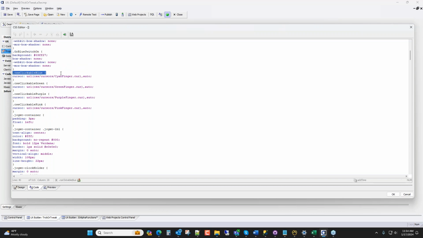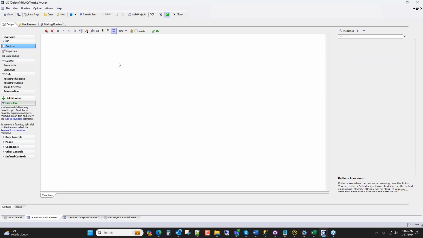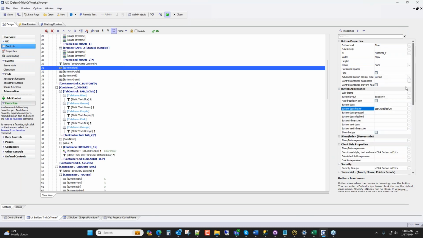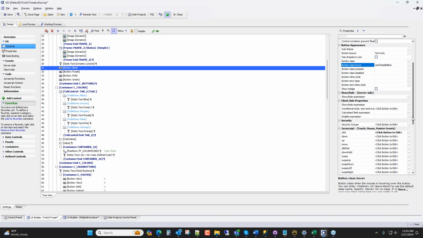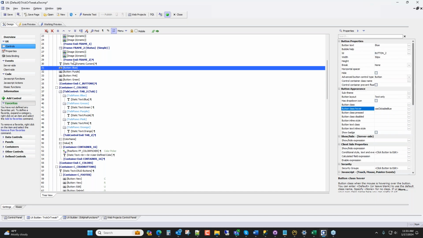So all I'm doing is saying, if it's this blue class, then show me the blue, or the finger cursor. If it's green, show me the green. Purple, purple. So it's pretty simple. And then you just say cursor, and then you just show the path where that sits. Very neat. And the reason it works is because, right here, the button class is there. On hover. Yep. Got it.